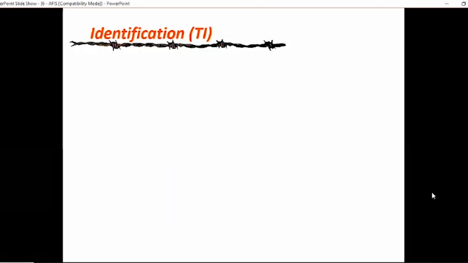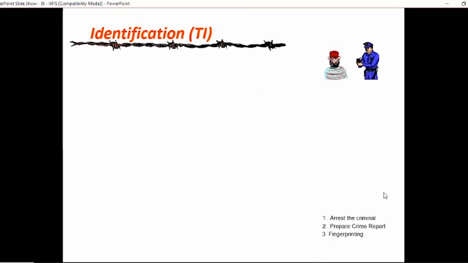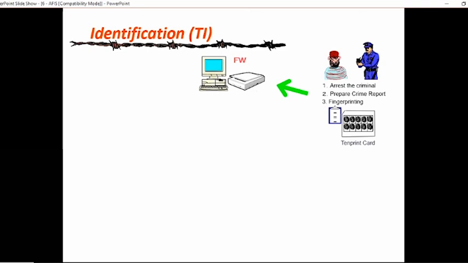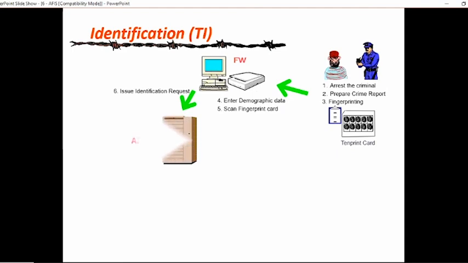Ito yung identification ng 10 print inquiry. So nakita nyo, yung police, inaresto yung criminal, prepare crime report, then fingerprinting. Yung fingerprint na yan, pinadala doon sa fingerprint workstation. Anong ginawa doon sa fingerprint workstation? Enter the demographic data, then scan fingerprint card. Then issue identification request. Papunta sa APIS server, yung nakita nyo kanina.